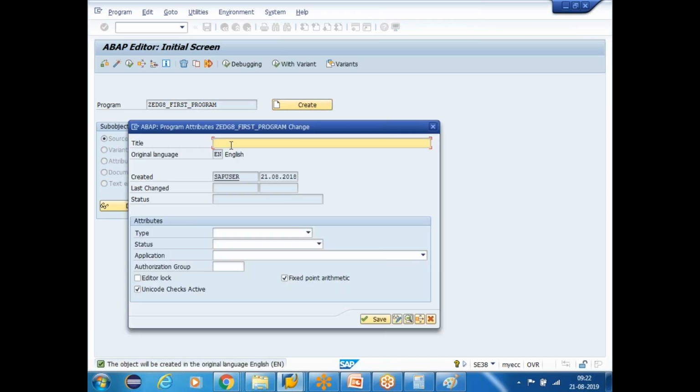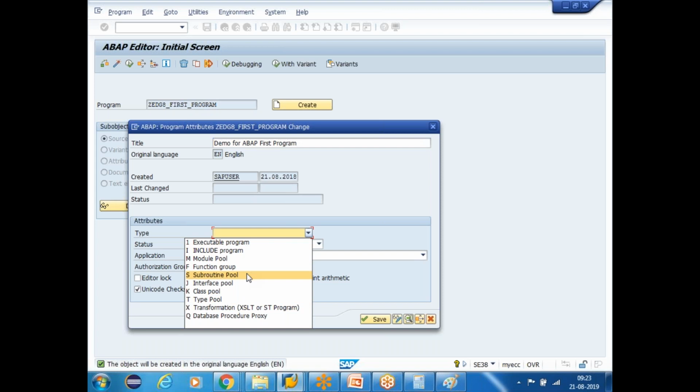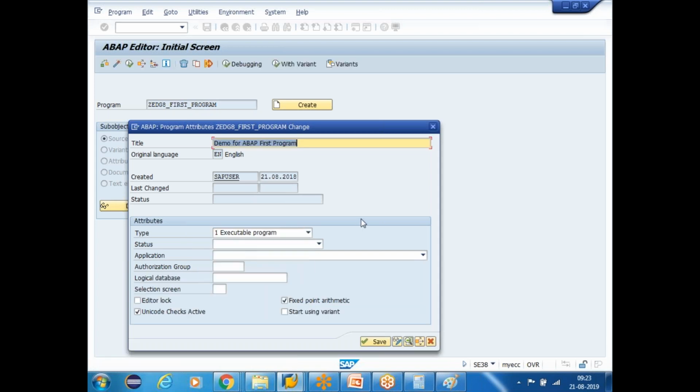Here you can see there is a title for the program. See, here you are going to get some titles, right? When you run your program, if you want to get this title, you need to provide a title here, guys. So: demo for ABAP first program. And here you can see there are different types of programs. Blindly, you select executable program, guys.